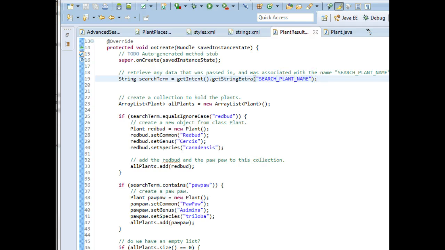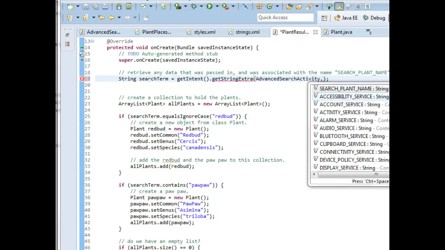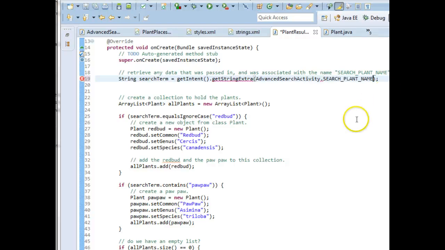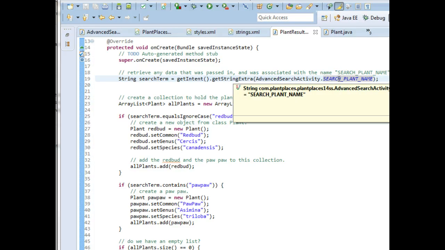Okay, and once again, I don't like this string. I'm going to take the string away. This time what I'm going to do is I'm going to say advanced search activity. Okay, and then I'm going to reference that variable, search plant name. Okay, so that's a bit more solid construction because instead of referring to just a string that happens to be in quotes, I'm referring to an actual variable in both cases. That might seem like, oh, but isn't that the same as what you were just doing? But there is a major advantage to this.